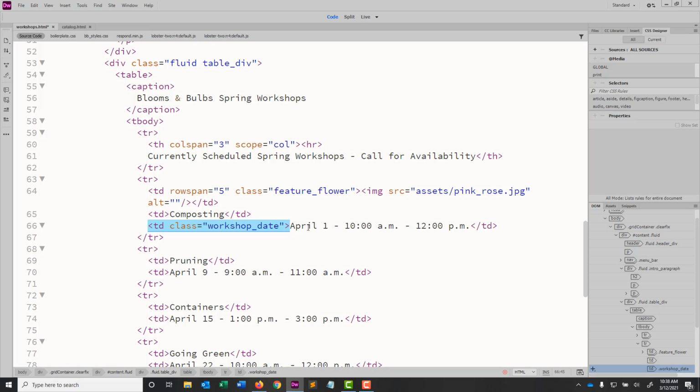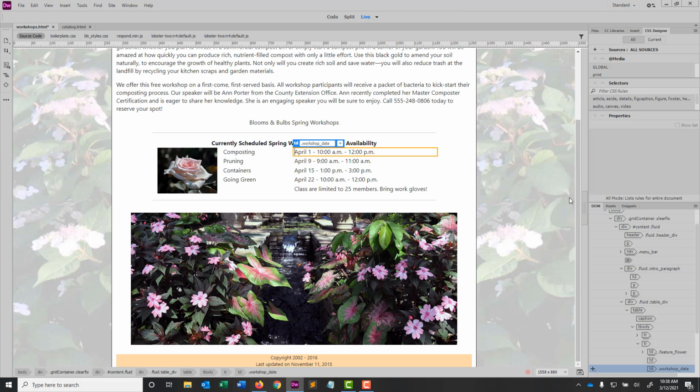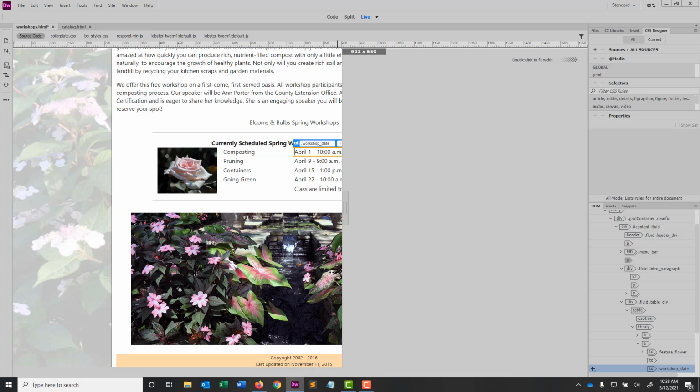If you were to apply it to the cell contents, your image is going to be fairly large. This right here is going to be a fairly large image. So just make sure that it looks like this. When you're done, it'll look like this in live view, and it will adjust in a responsive way.